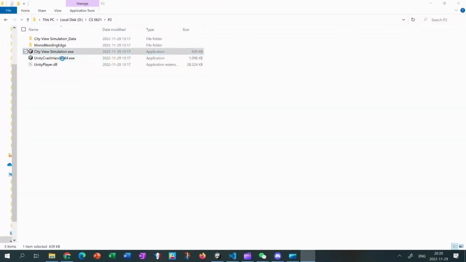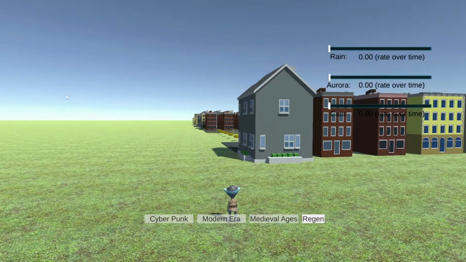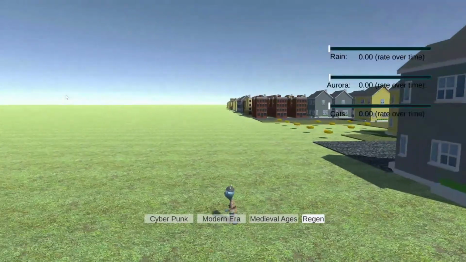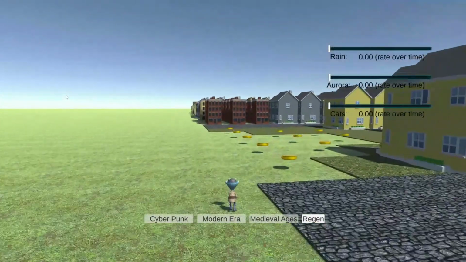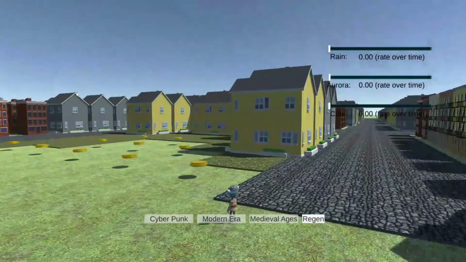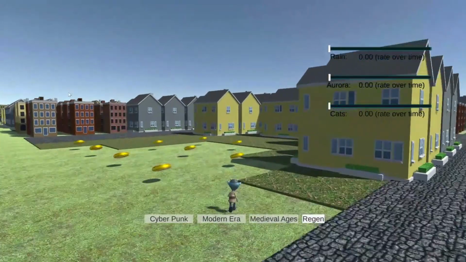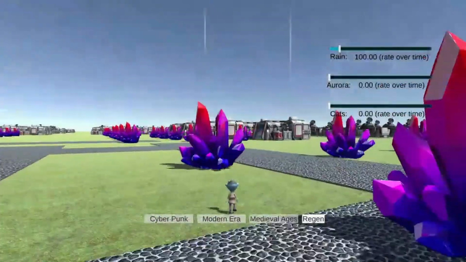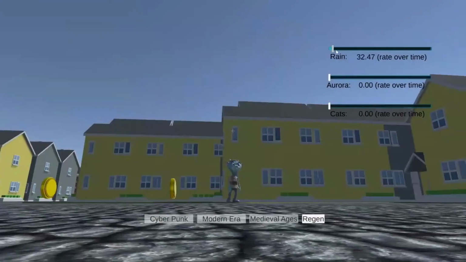To execute the exported game, click on the city view simulation file. You can walk around using WASD, move mouse to look around, collect coins, fruits, crystals in different areas by walking over them.